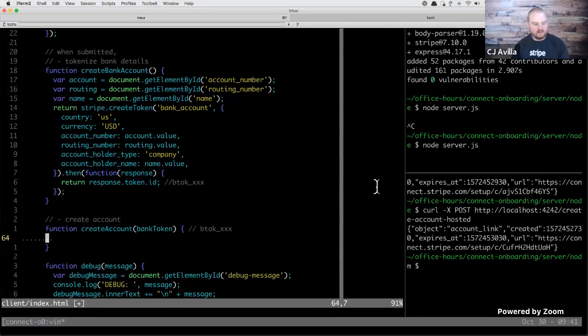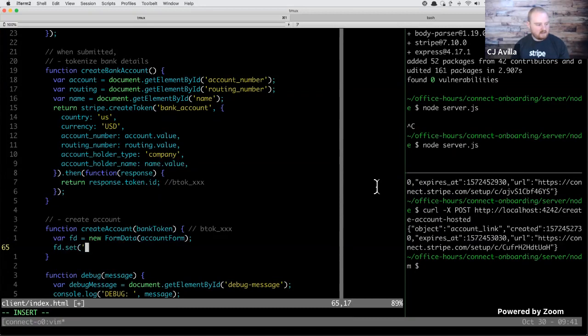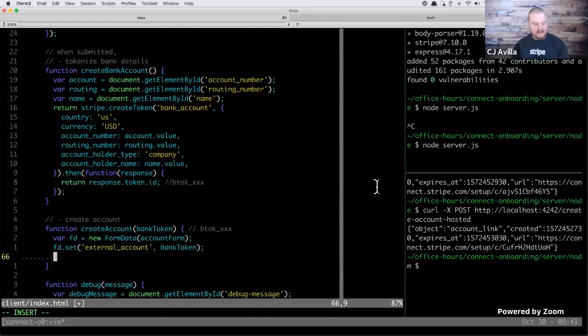Okay. So the next step is that we want to actually go through and make the request to our backend to create the account. The way we're going to do that is with form data. So we're going to say fd is new FormData that is composed of our new account form. Then fd.set, and we want to set the external account to be the bank token. And then we're going to use this form data as our post body.